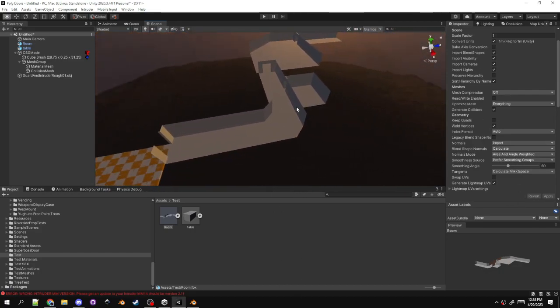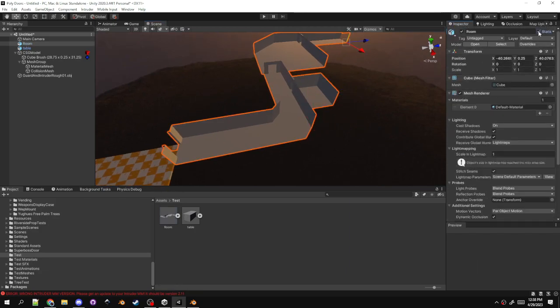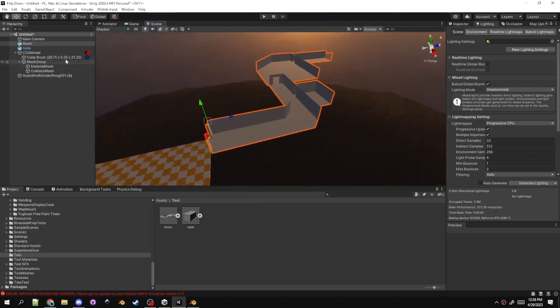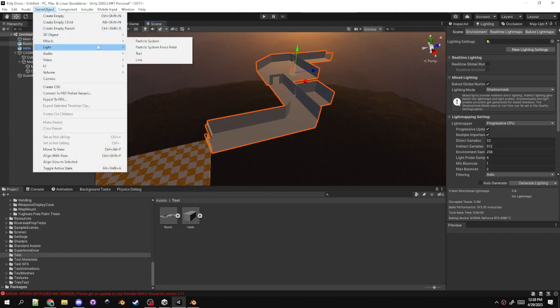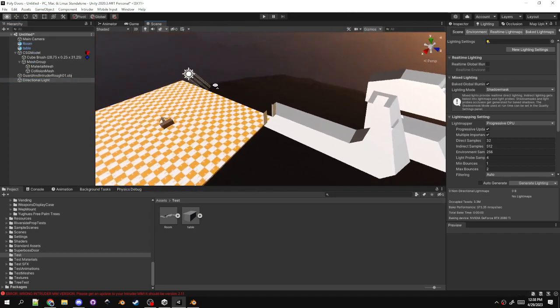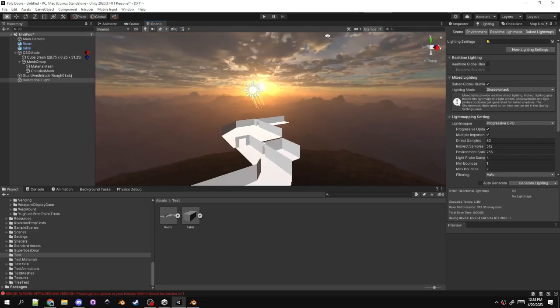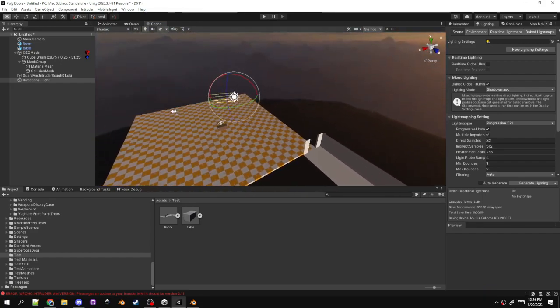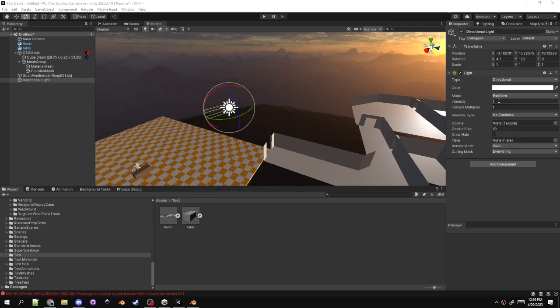Once we have those two settings enabled, and we mark this object as static, now if I generate lights, let me generate some light. I need a directional light. Let me add a directional light real quick. Align it to the sun. That looks about right. Let me go to the inspector.